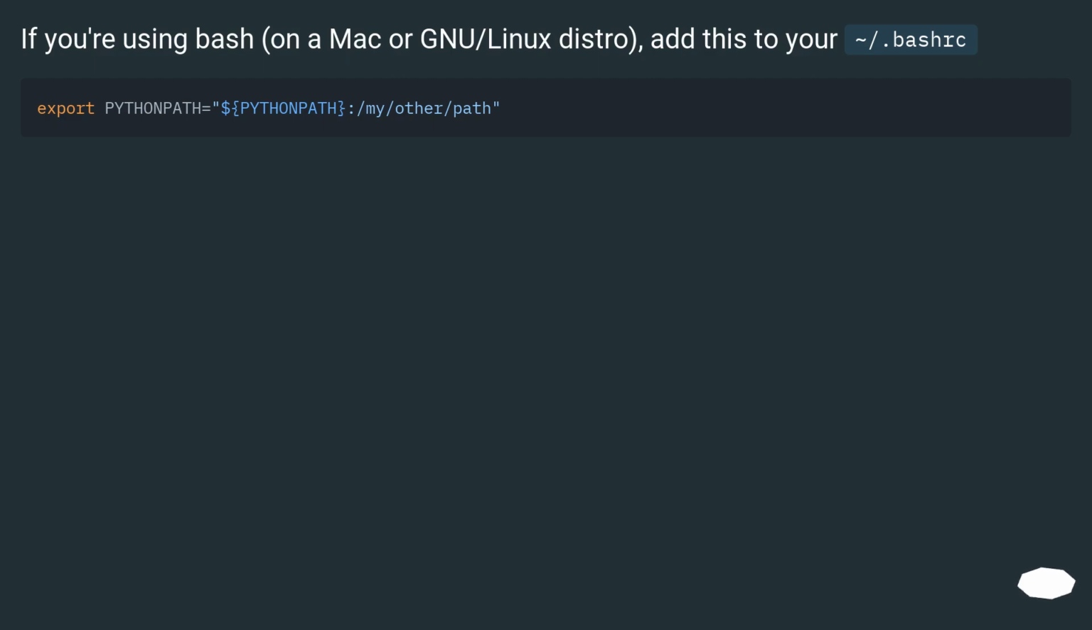If you're using Bash on a Mac or GNU/Linux distro, add this to your .bash.